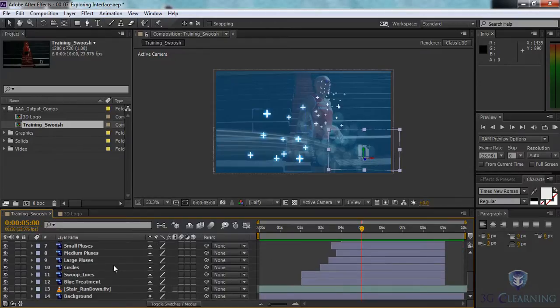Notice if I scroll up and down with my mouse wheel, I can see all the extra layers here in my timeline. Well, if I want to make my timeline bigger, I can just hover my mouse in between any of these panels, and here notice I get this kind of clapboard with double arrows.